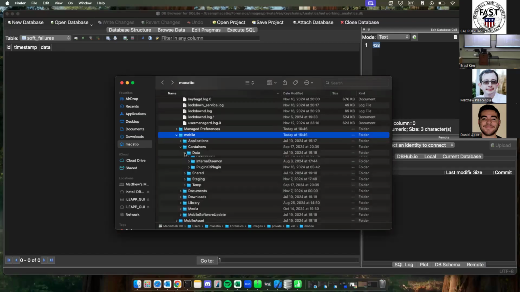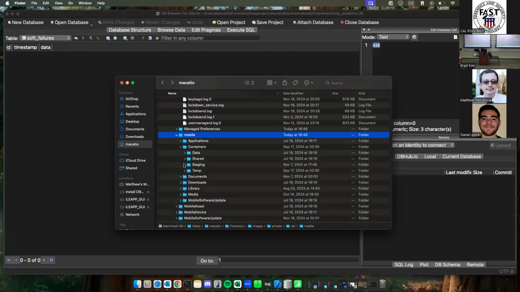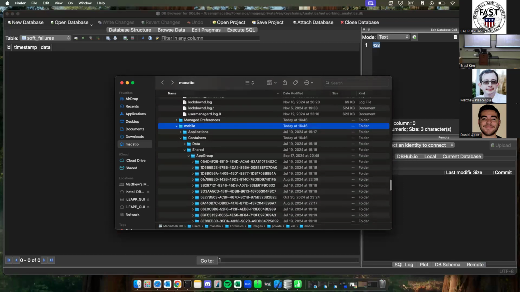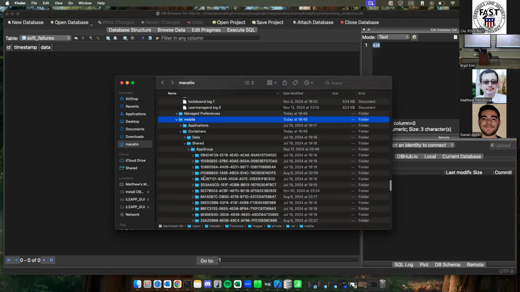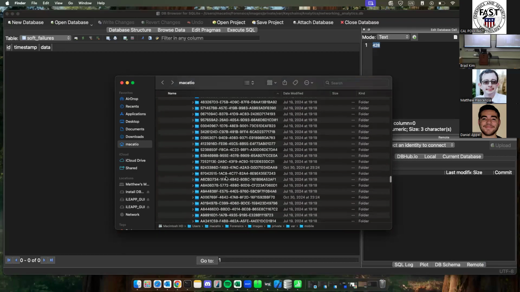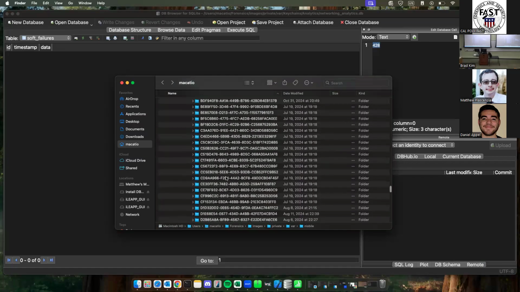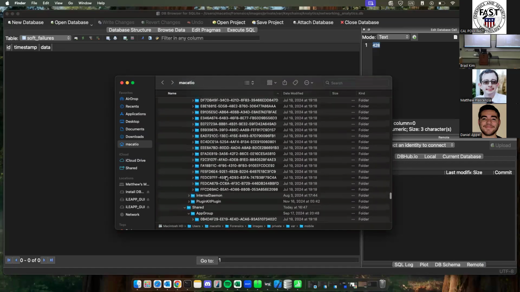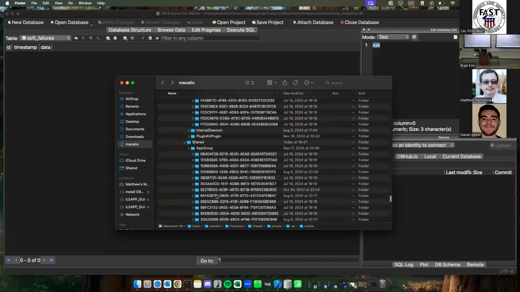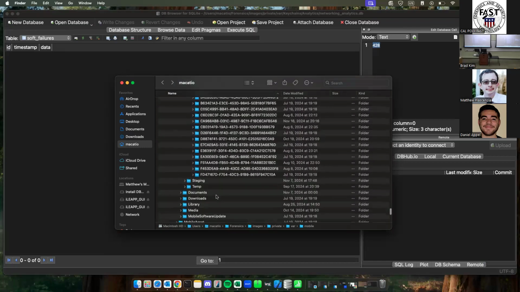So under this containers data, and in some cases this shared folder right here, there's going to be shared app group. There's going to be UUIDs for all kinds of apps here, and UUIDs for a bunch of, or all of the apps here. And you'll be able to see that there's a whole lot of stuff that we can find from the apps themselves.